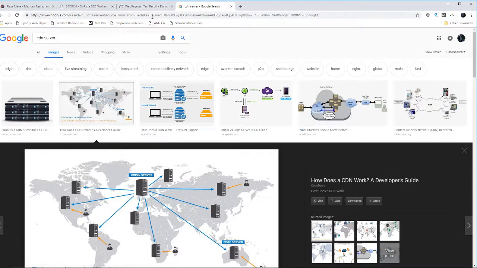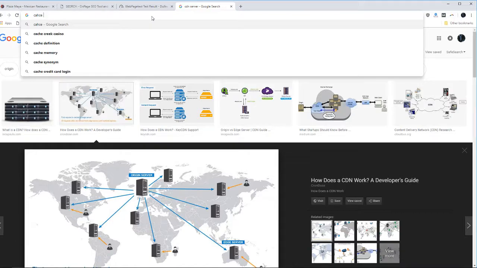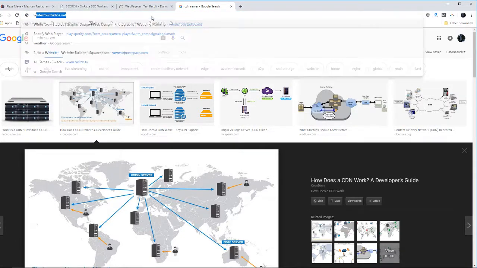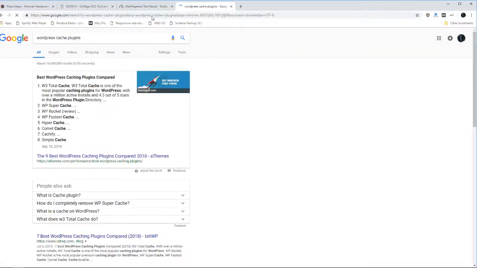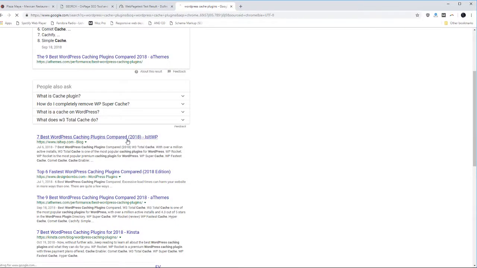Another thing that you can do is cache your website. If you're on WordPress, if you just search for WordPress cache plugins, there's a bunch of them: WP Rocket, Fastest Cache, HyperCache, Cacheify. I can't remember which one I use, but they all pretty much do the same thing.